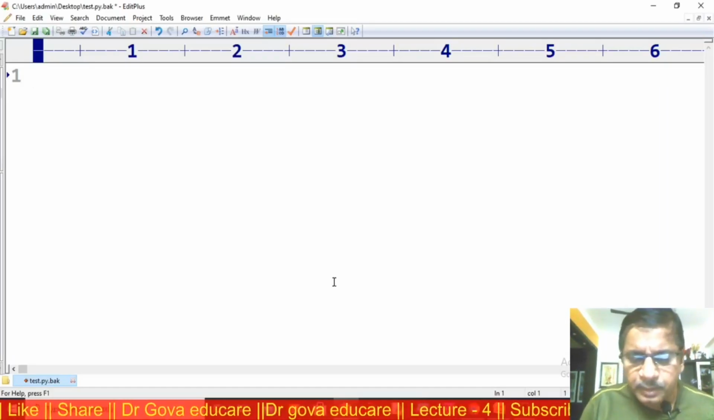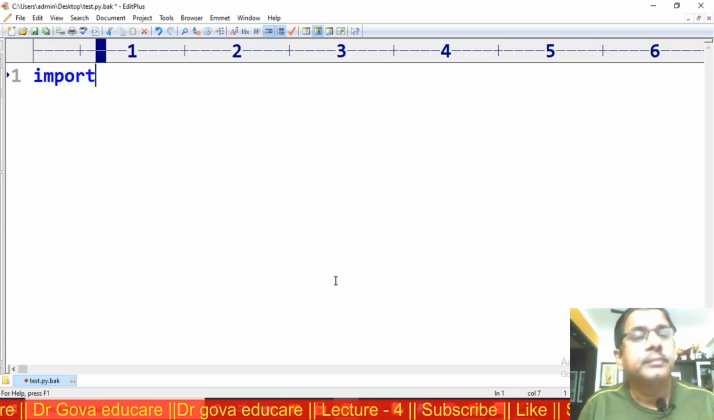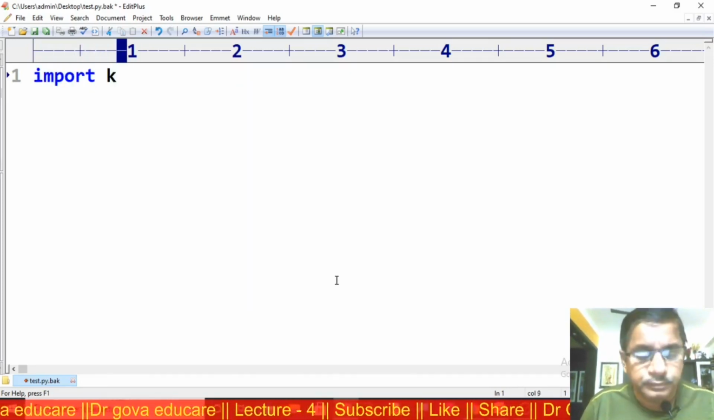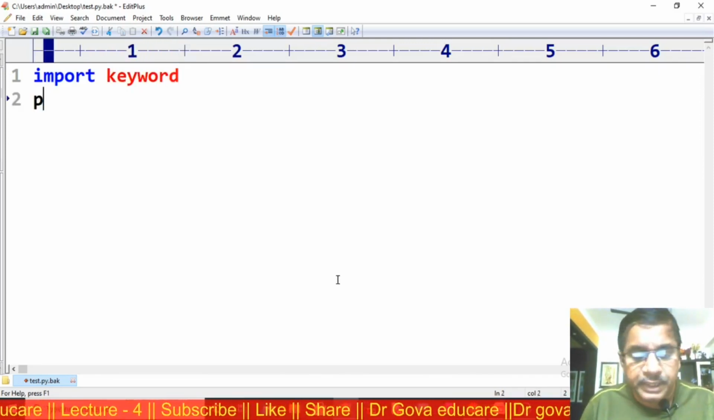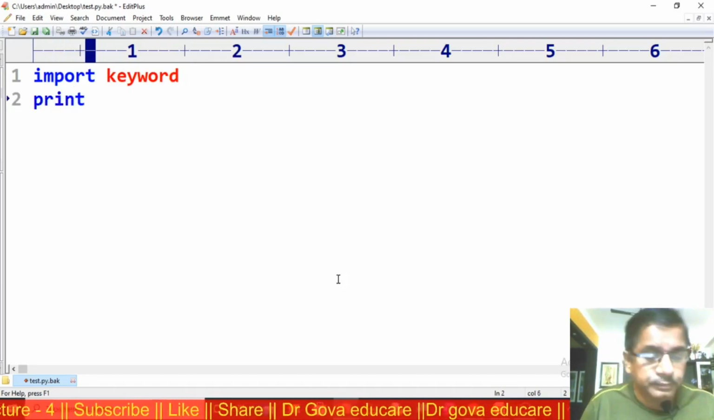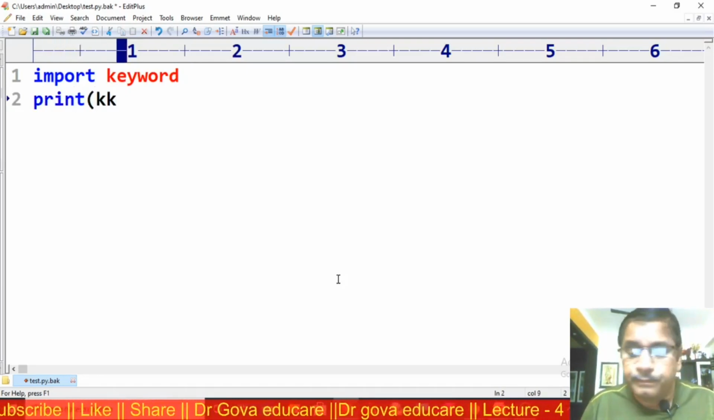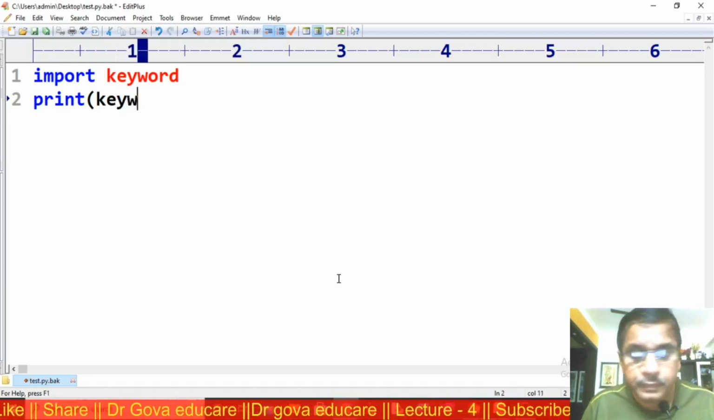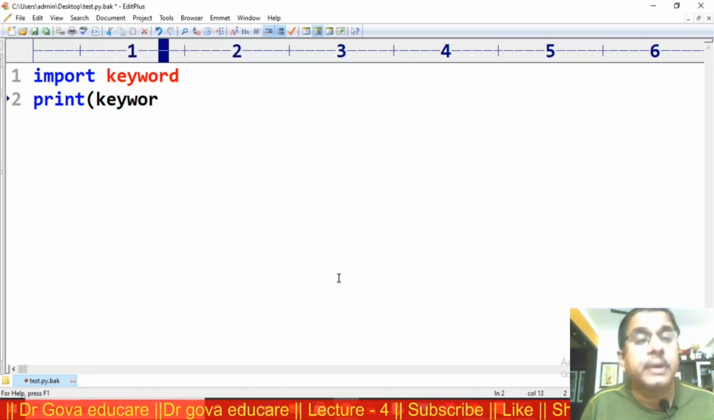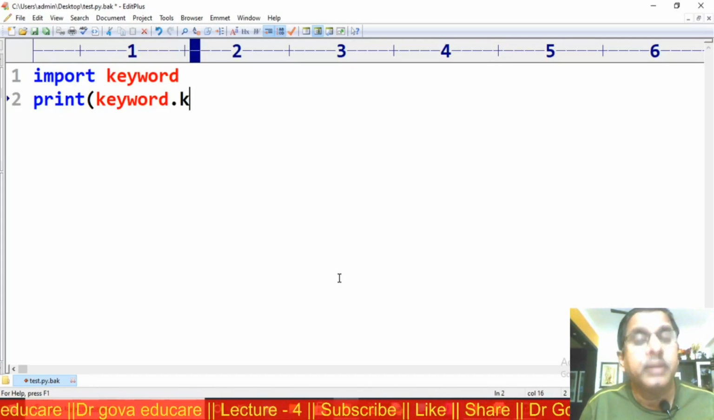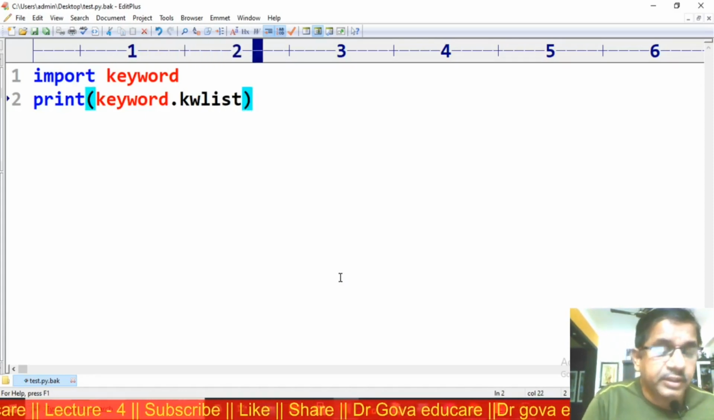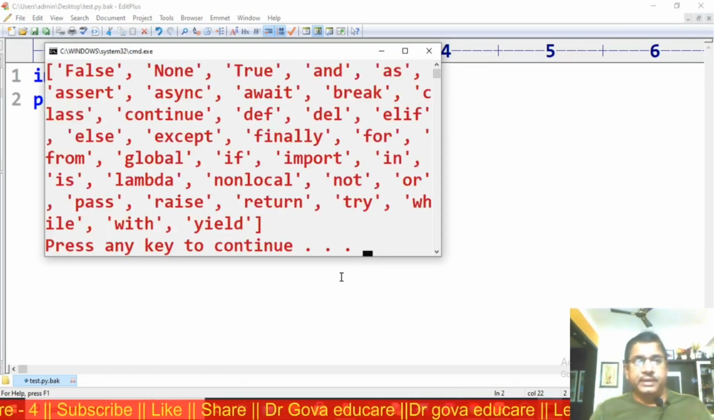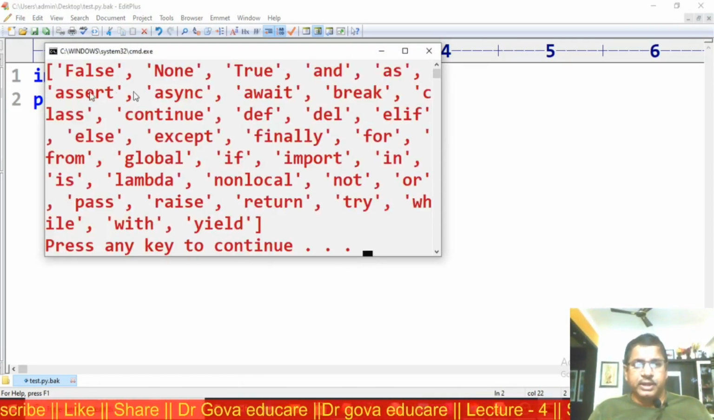Now import keyword, print keyword dot kwlist. First save the program and run the program. This is the output. This output contains all the keywords in the form of a list.